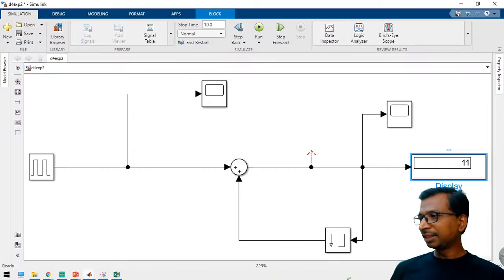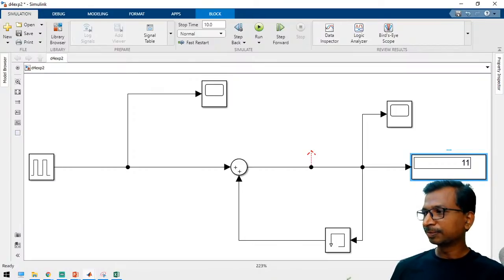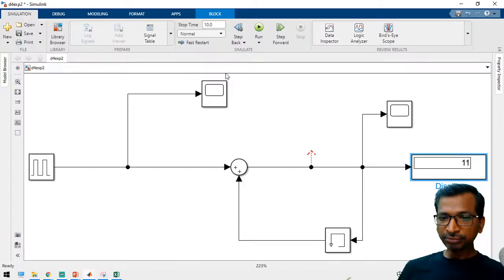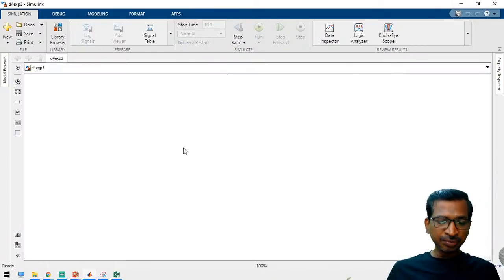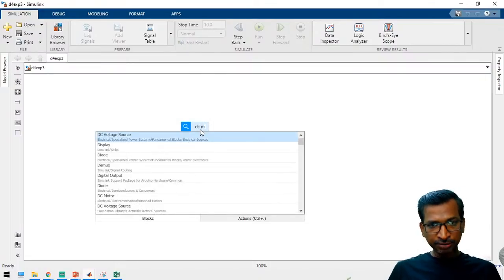Yeah, how to accelerate the DC motor? I will give you the solutions. So now let us move to the DC motor. Just search for the DC motor in the search bar and double click DC motor.